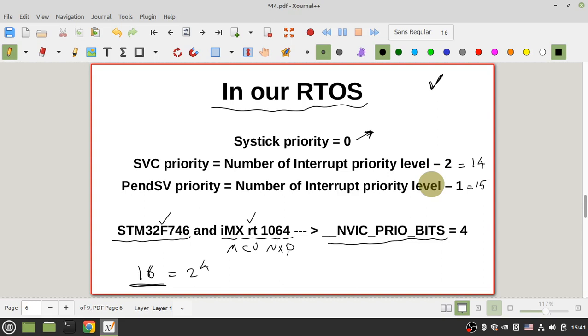Okay, and I use the system call SVC and PendSV to implement my real-time operating system, especially these 2 interrupts and exceptions to implement system calls. Here were some details about our real-time operating system, and I will return to these details in future parts.